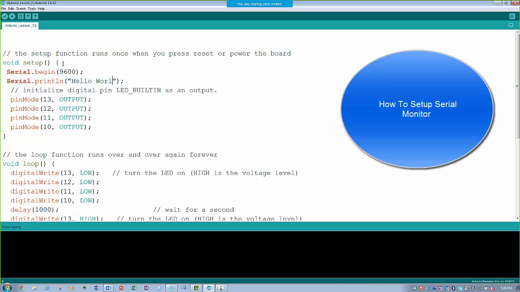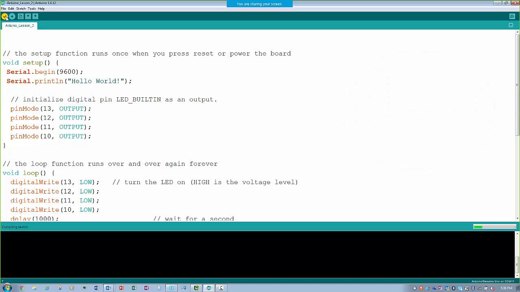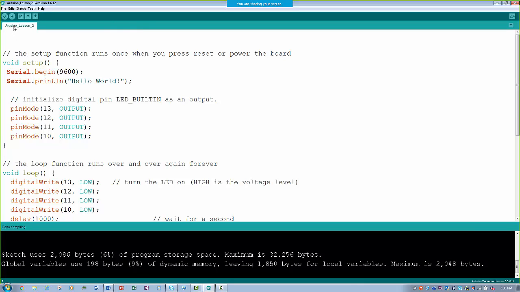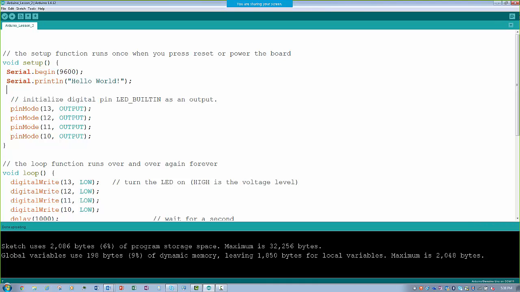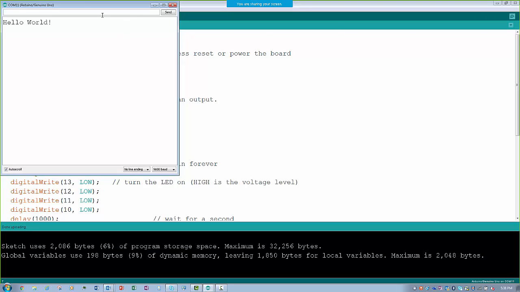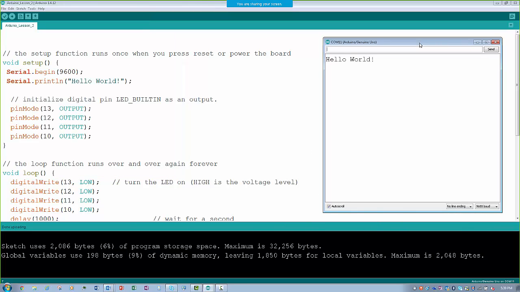There you go. Alright, so if we run this, then right here in the top right corner, the serial monitor should show up. Correct, the board needs to be hooked up. Sorry.